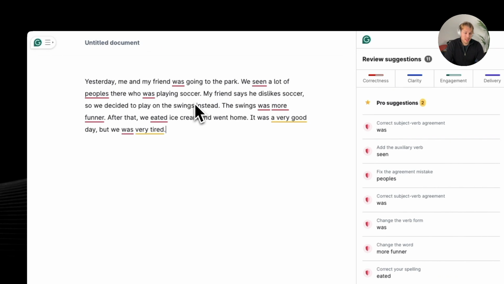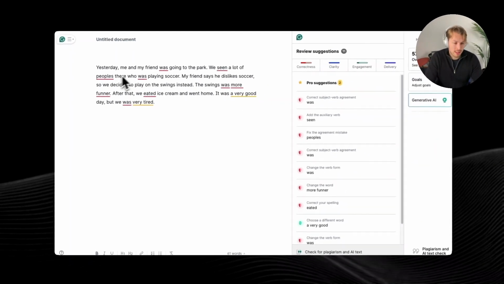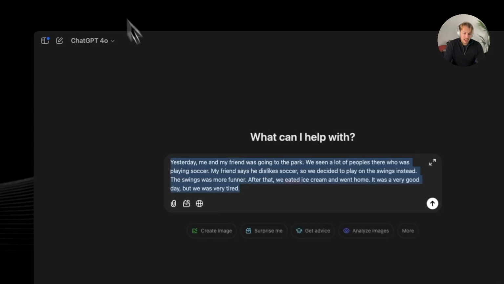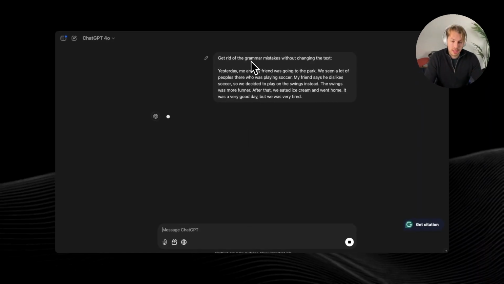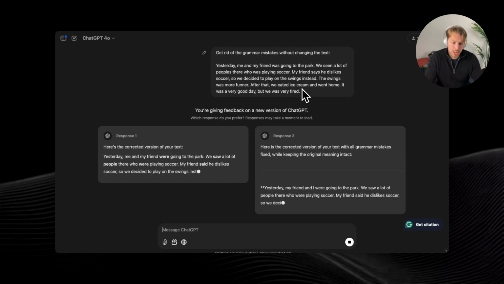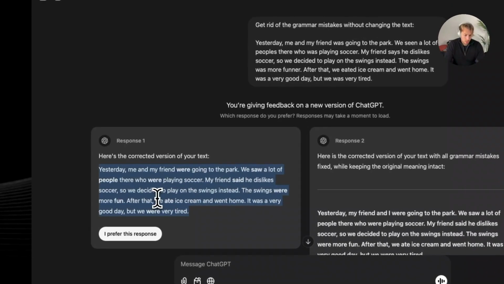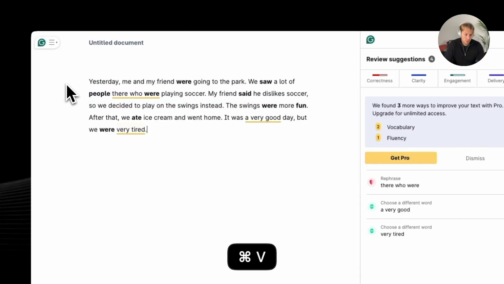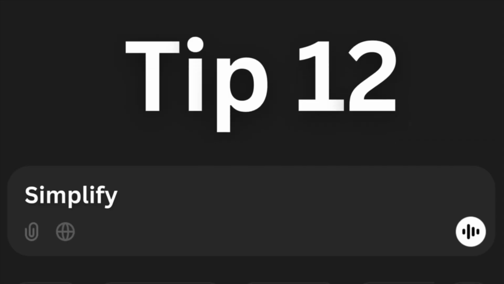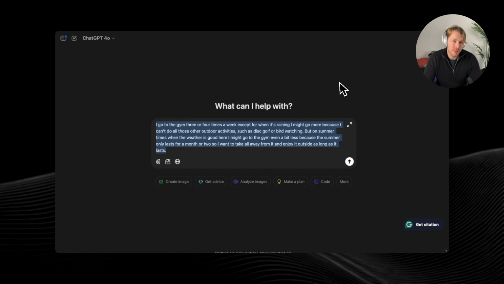This is an AI-based grammar police that will analyze your content, and everywhere where it says that there is a red line, there is a mistake. And I can just tell ChatGPT to get rid of the grammar mistakes without changing the text. Now I have let the AI know that I want to get rid of the mistakes, but the text should remain the same. And here we have it. And if we copy paste this corrected version to Grammarly, we can see that there are no longer those red underlinings.